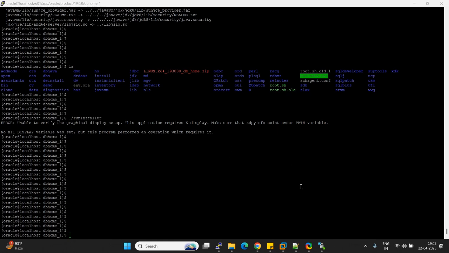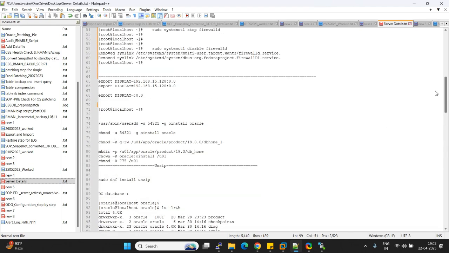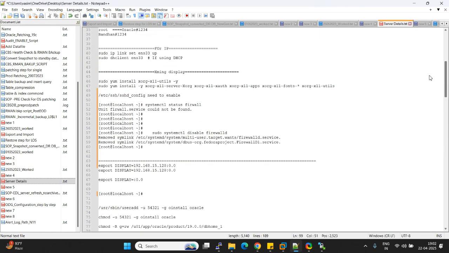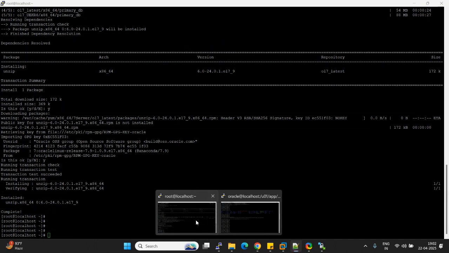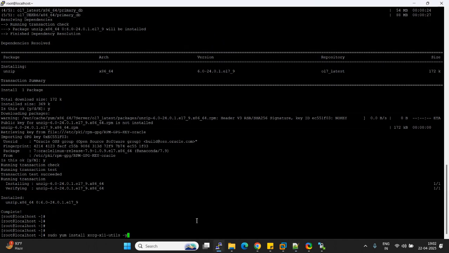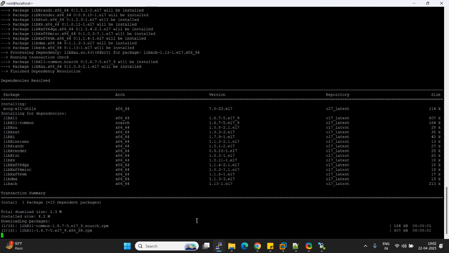So in RHEL Linux OS, we have some steps to follow, and I will show you one by one. We have to install some utilities. If a utility is already installed, it will say so, but if not installed, it gets installed. First we will install the X or X11 utility. Now it is getting installed, which means it was not installed earlier.